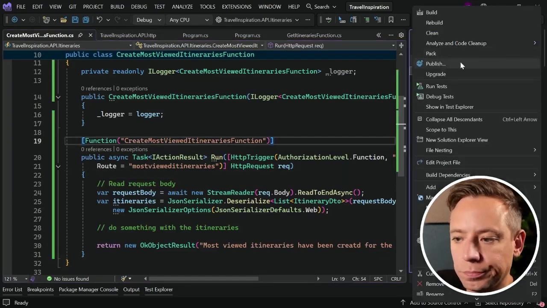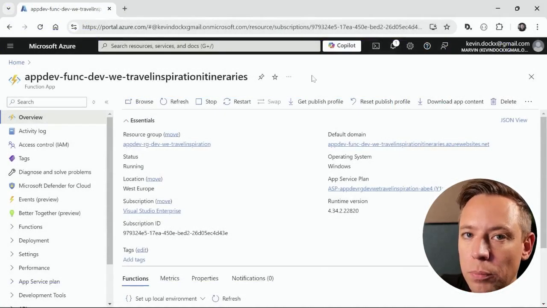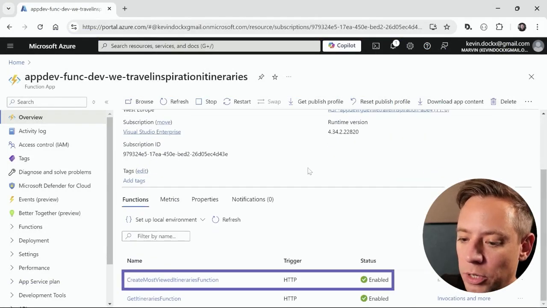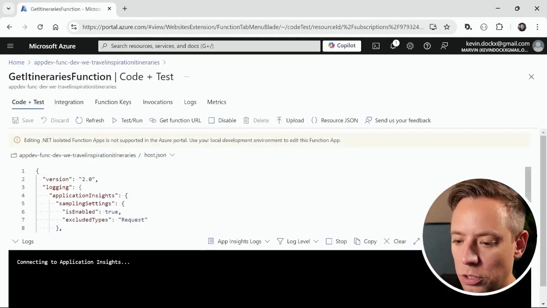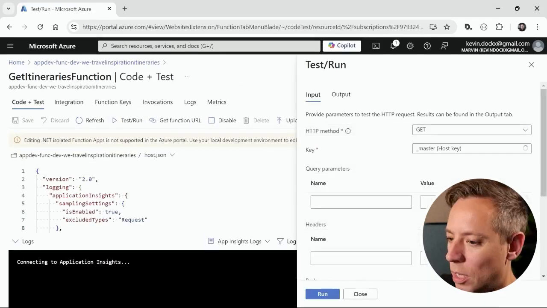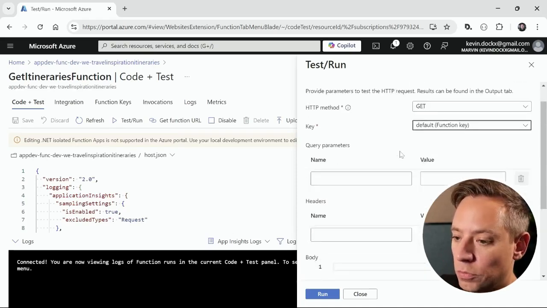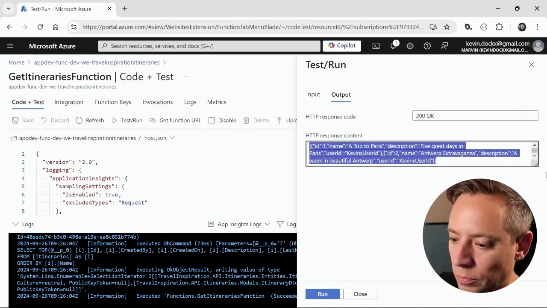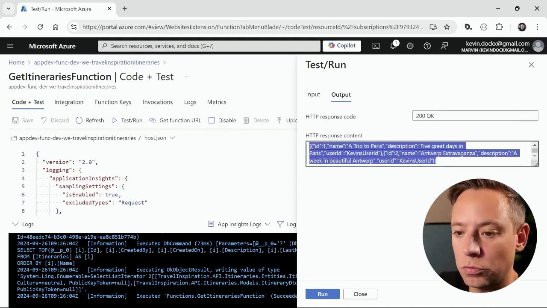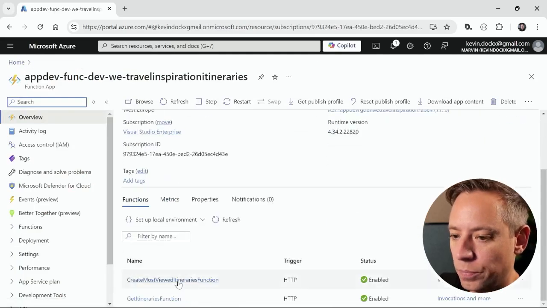So I choose publish, and I click publish. The function app has been published. We're over at the portal, and we now see our second function show up here. Right, let's first run this first function. I'm not going to pass through any query parameters. We just need the output of this. All right, so here's the output. And I'm now going to copy this and use this as input for the second function. That's create most viewed itineraries function.